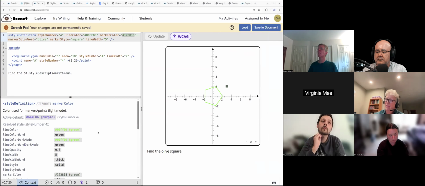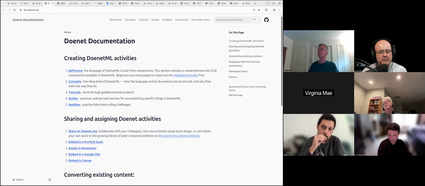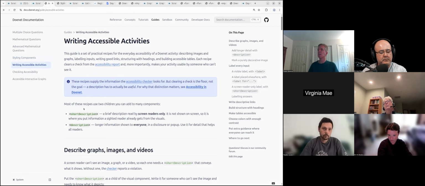But okay, let me show you a short description, and then let me know whether you want to do the task of adding the graph or not, Virginia. But okay, so I am going to go back to the documentation. I'm going to go to the guide for writing accessible activities.